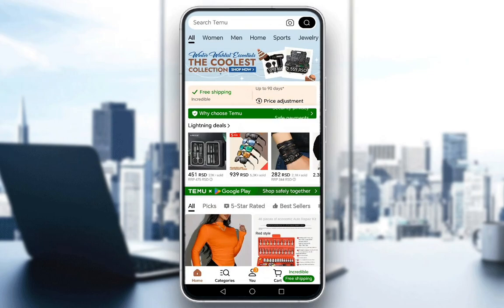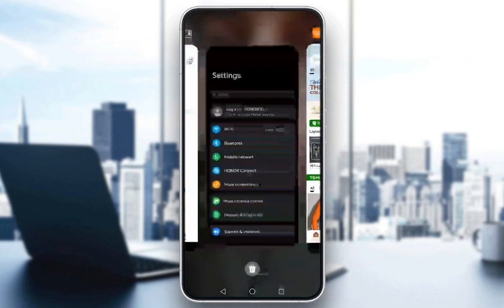In this video, I'm going to be explaining to you guys how you can remove your Temu app from your phone. So let's get right into it. Now, removing your app is as simple as removing any other app from your phone. And to do that, we're going to go over into our device settings.